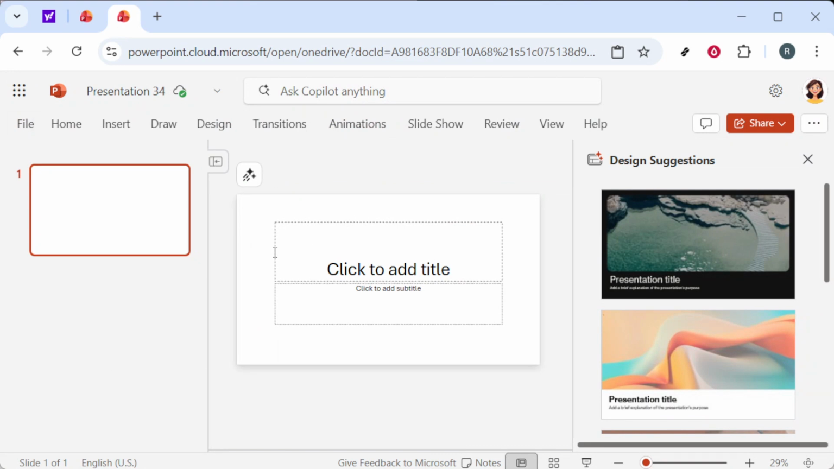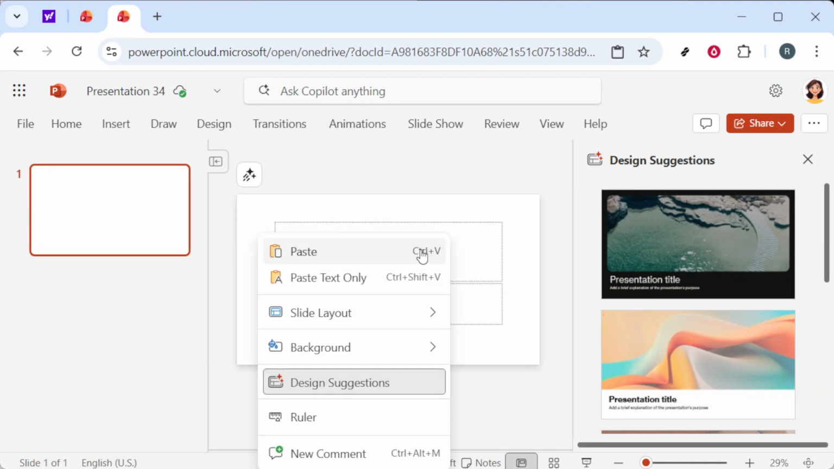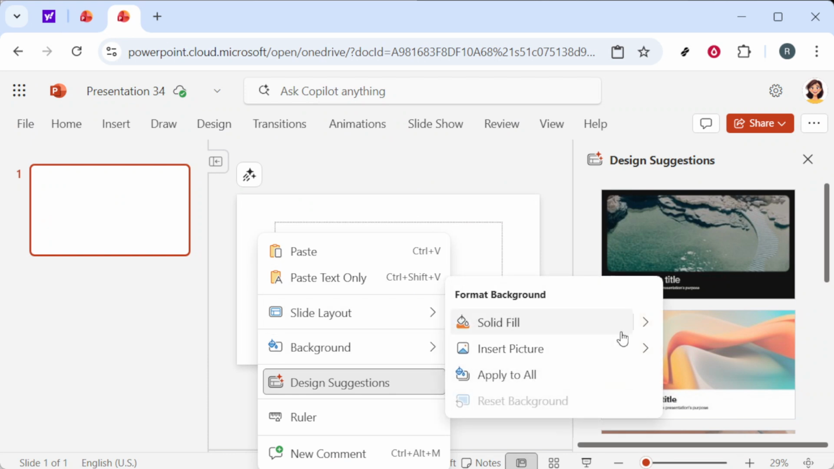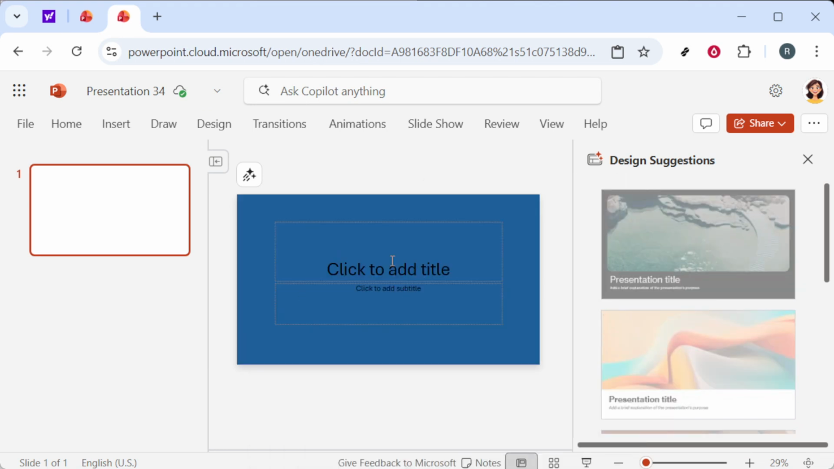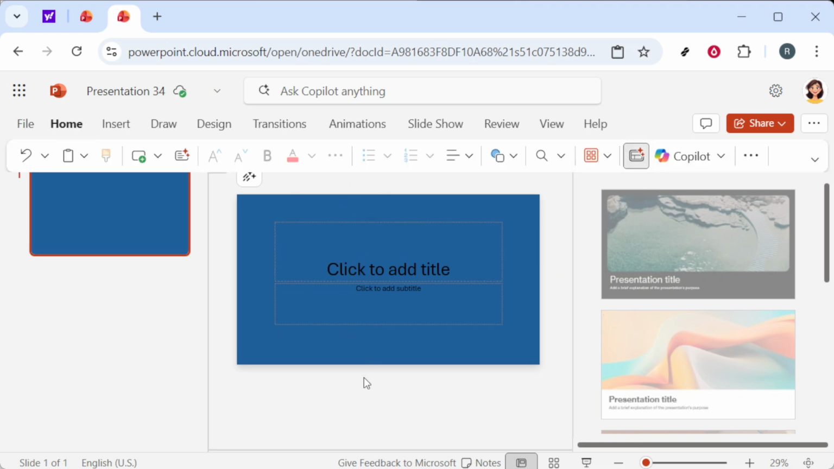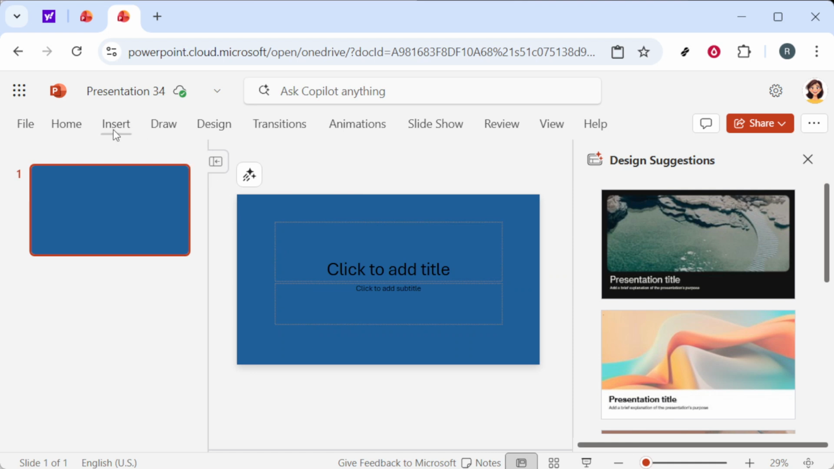Start by setting the background. Right-click on the slide background and open the background options. In the Fill section, expand the Solid Fill menu using the small arrow, then pick a color you like. As soon as you choose a color, your slide background updates. Aim for a color that keeps your text readable. High contrast works best.